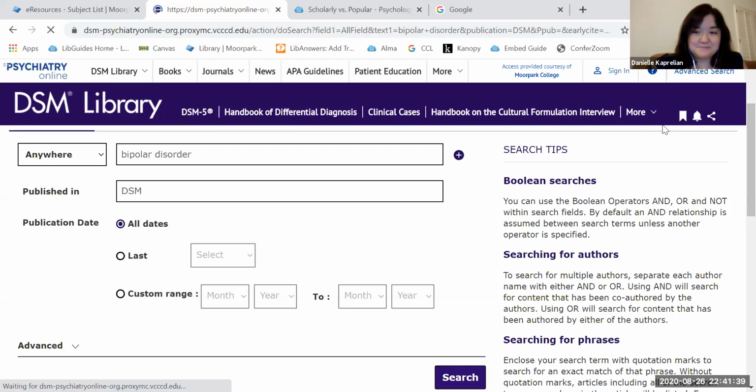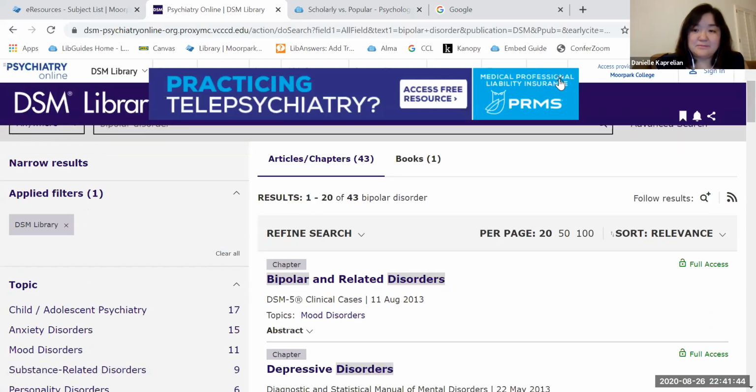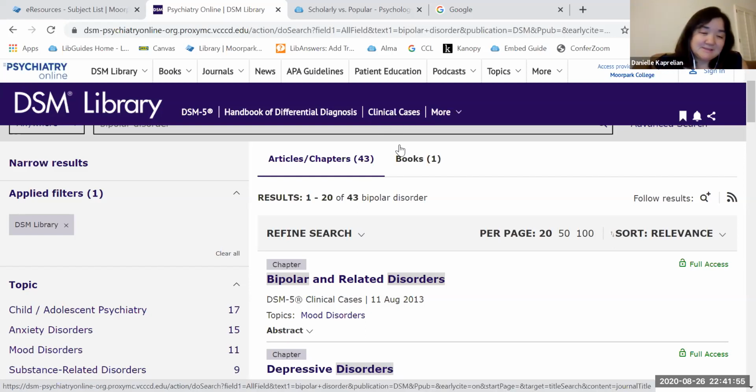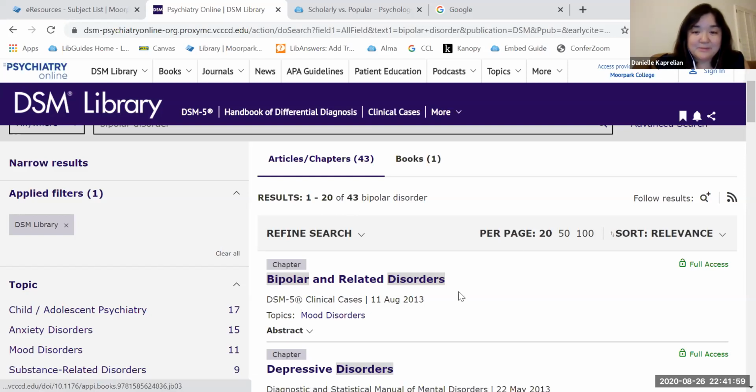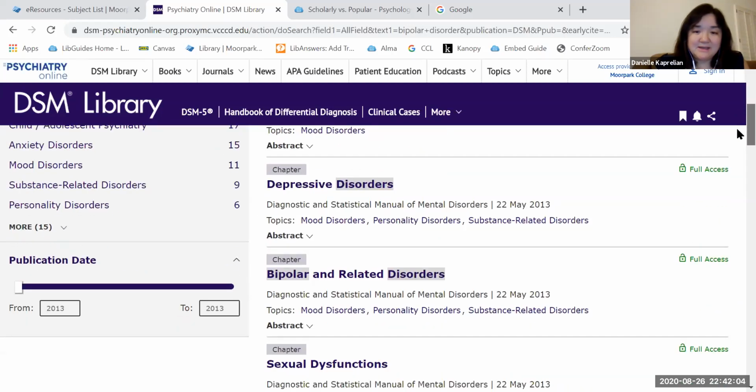Let's run our search and look at the source. So right under here, they're going to say DSM-5 clinical cases. So we know it's coming from that clinical case book. This could actually be really helpful to you in the future because it's just going to be actual case studies of the disorder. But in this case, I think when you're doing the diagnosis yourself, you're probably going to want to look at just the Diagnostic and Statistical Manual of Mental Disorders, so the DSM. So you'll want to be looking for that source here.